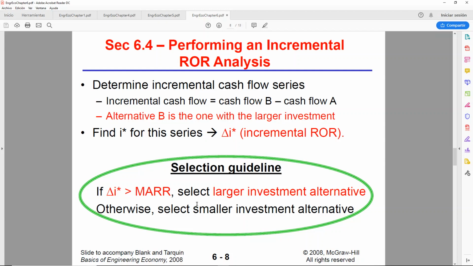Chapter 6, Rate of Return Analysis. Before I proceed with the chapter examples, let me explain why the selection criteria for Chapter 6 will be different from those of previous chapters.